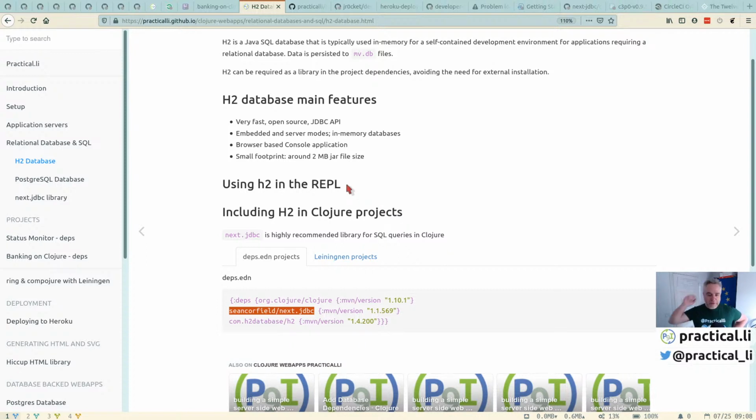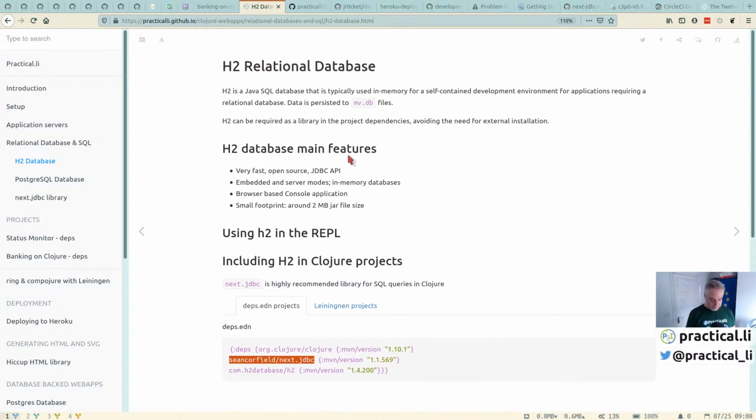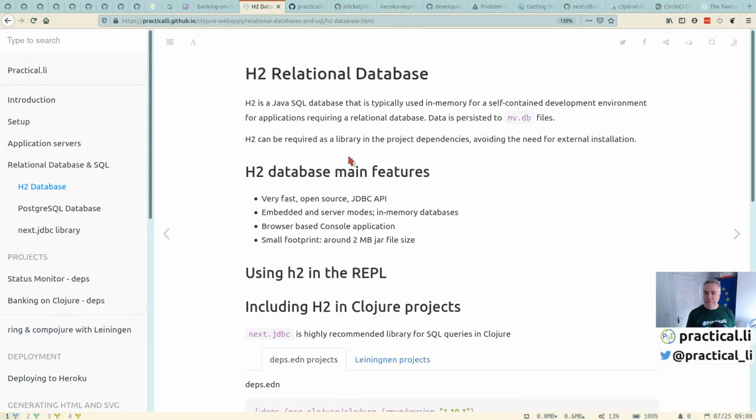So basically you can just have a GitHub repository that is your entire project with a database inside there as well. And the files are actually written to these mv.db files. So all the database is already self-contained in a file, which you can also check into GitHub as well if you want to, or put onto an S3 bucket.